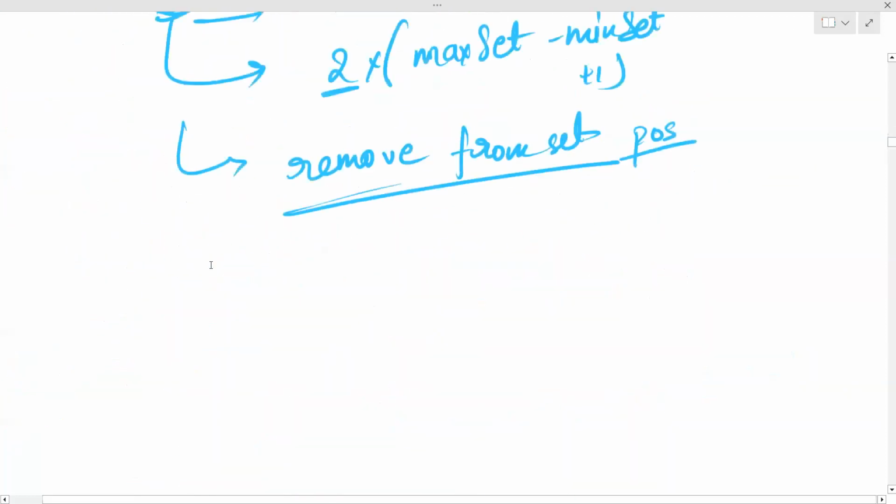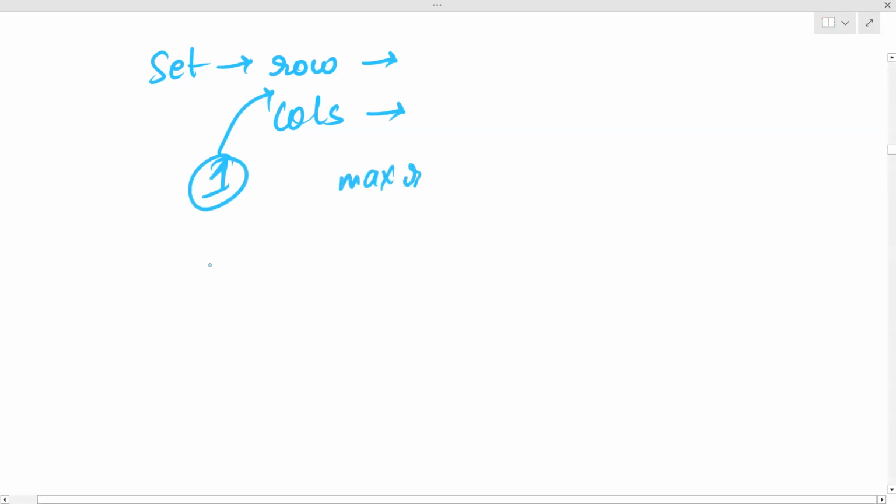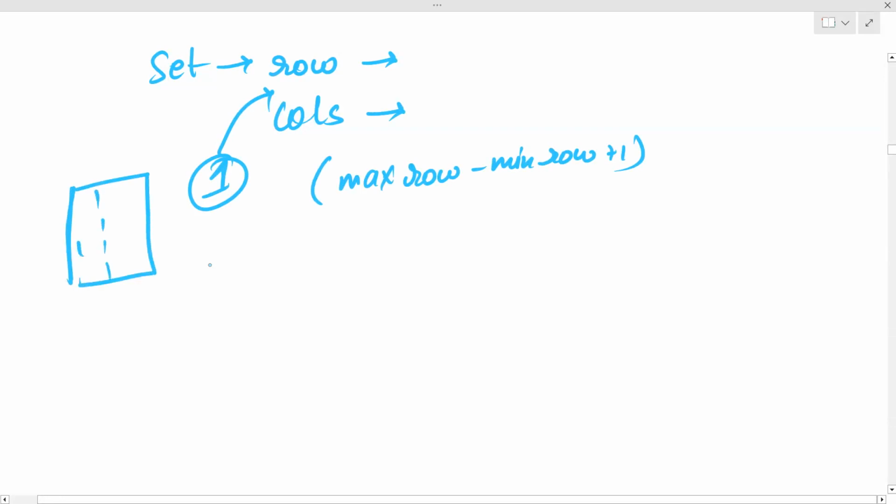Initially both sets have all the rows and all the columns present in the grid. So for 1, I can find the maximum row minus minimum row plus 1. This gives me the number of rows in the rectangle or the square which will have all the ones. One will be like this, as I have already shown. One will be something like this.